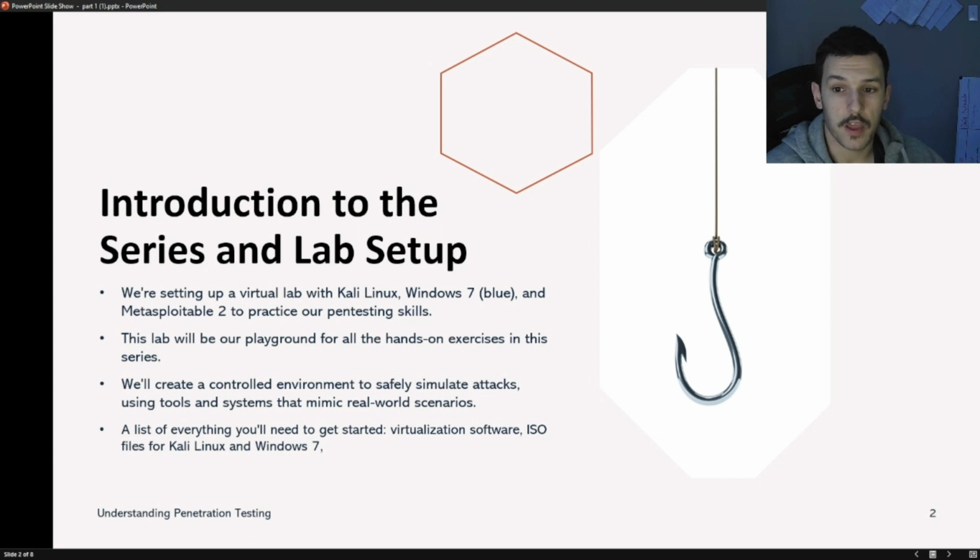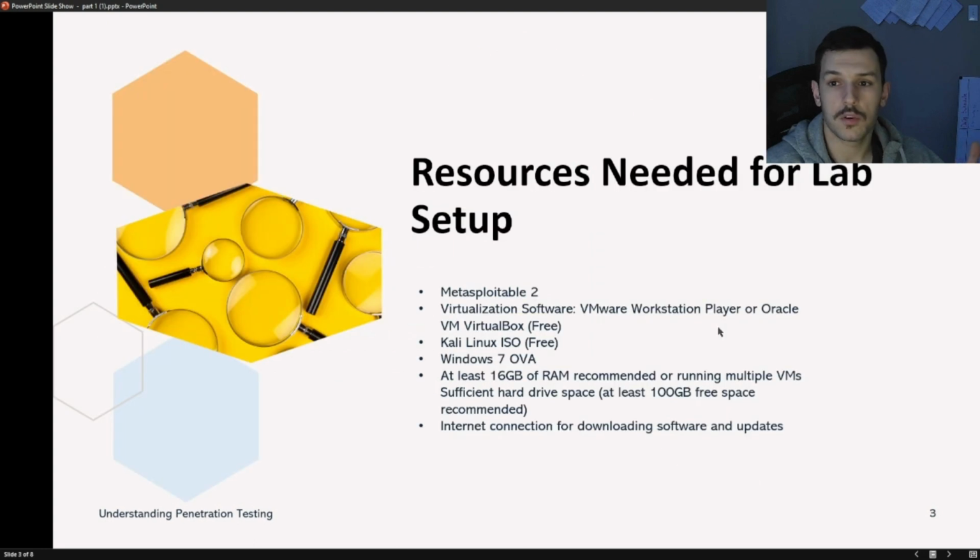So this lab is our playground. It's going to cover the hands-on exercises in this series. And with these VMs and Kali Linux, we're going to create a controlled environment. We're going to have them configured in a NAT network segmented LAN so that way they don't touch anything within our home network if you set it up that way. And then a list of everything that you'll need to get started: virtualization software, ISO files for Kali Linux and Windows 7. We'll have that for you. So the resources needed for lab setup.